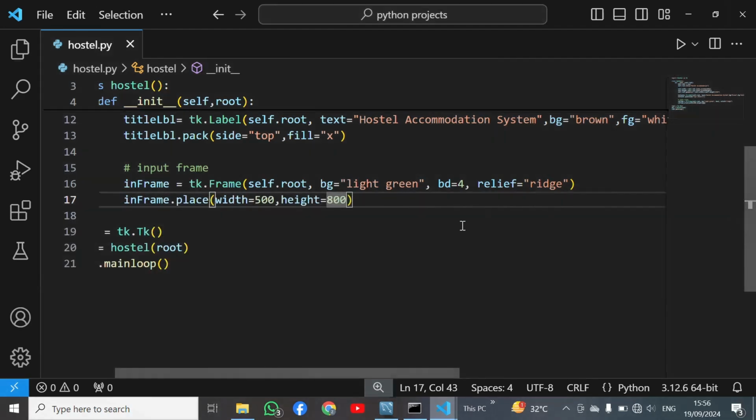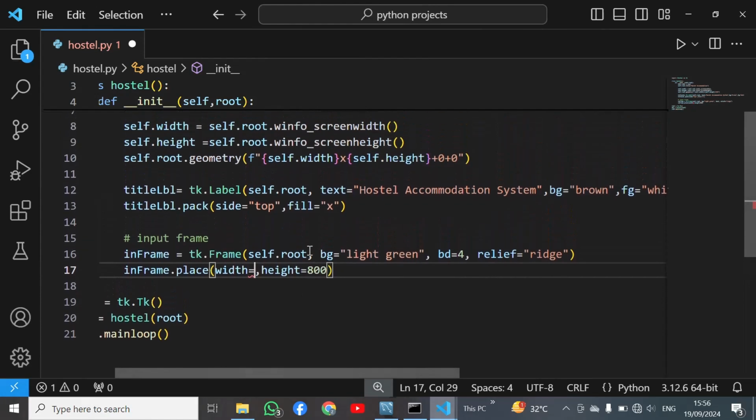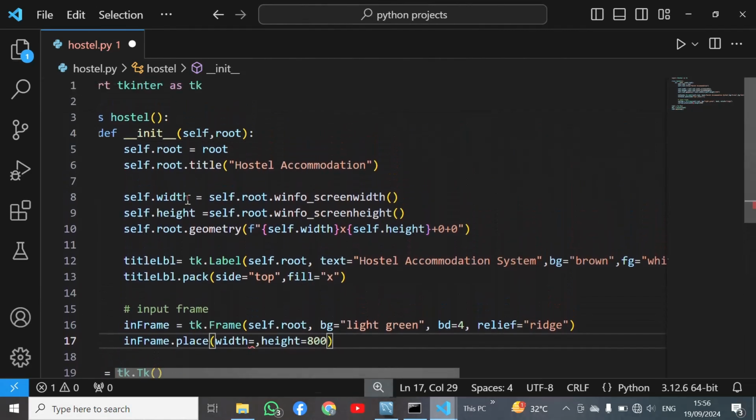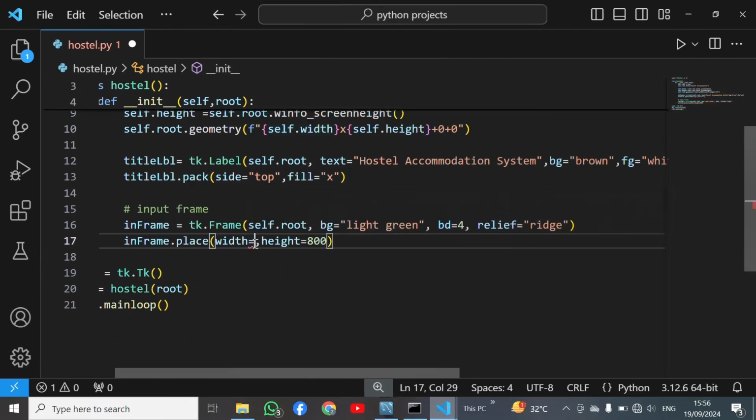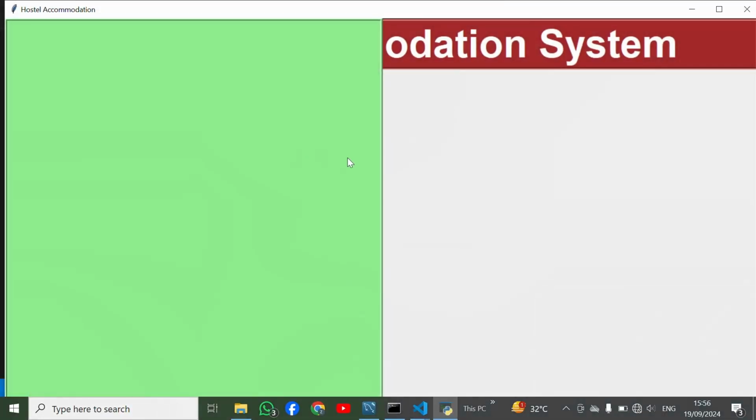So how can we set it dynamically? Here I will get the width of my screen that exists in our self dot width variable. So here I will use self dot width. This is the total size of our screen, but I have to get half of our screen width. So I will save it and then execute it. Now you can see this is the height, sorry, width.